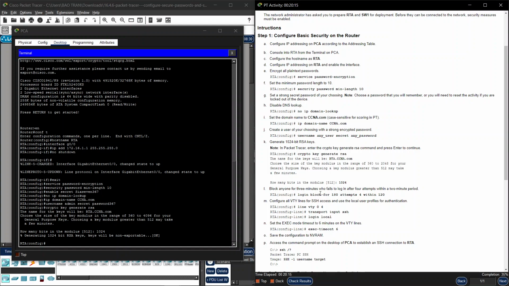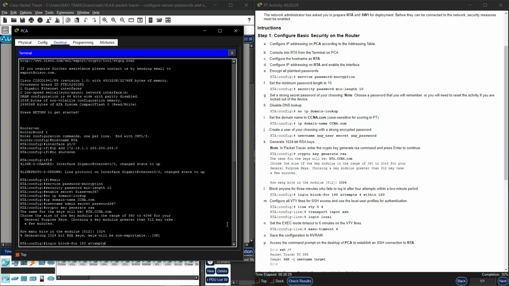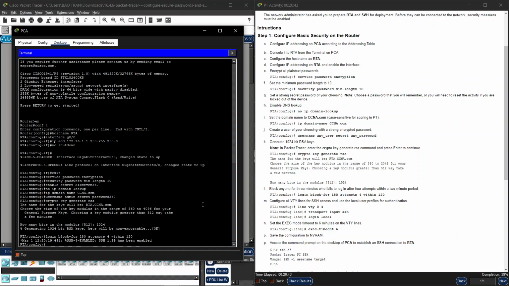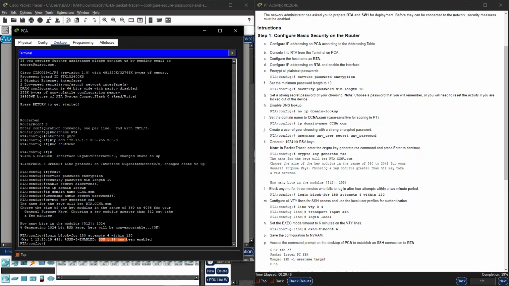My bad, bro. Let's just do login block-for 180 attempts. Wait, is that right? Yeah, 180 seconds. The math is not mathing right now, bro. Within 120, like that. So the application notified me that SSH has been enabled, which is nice.